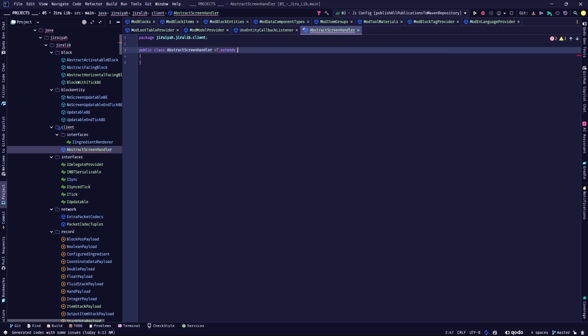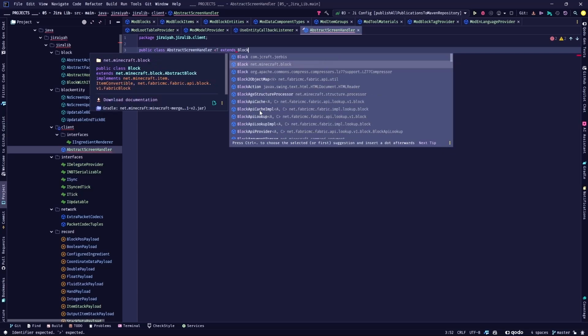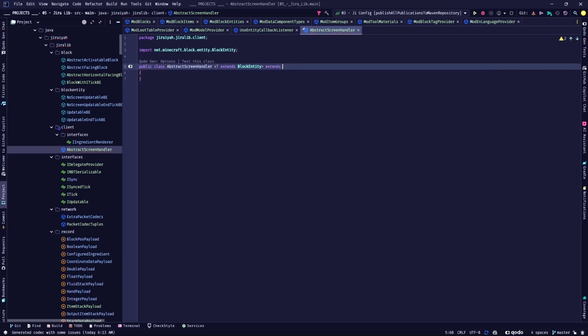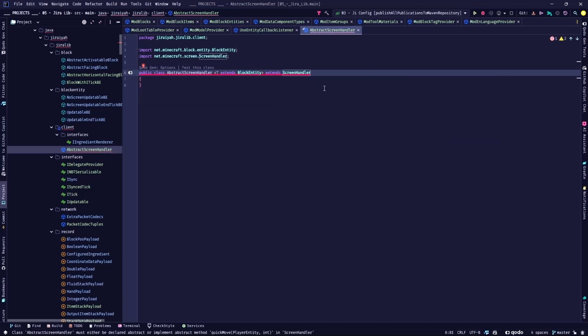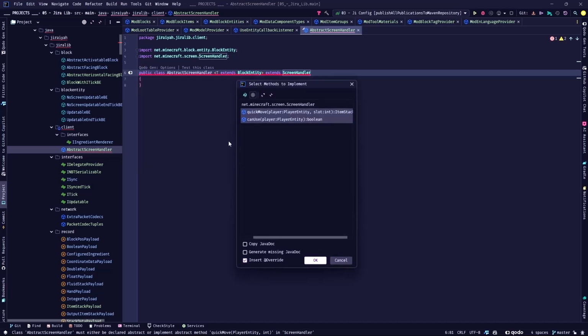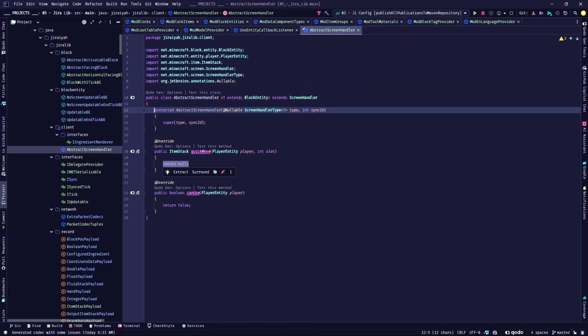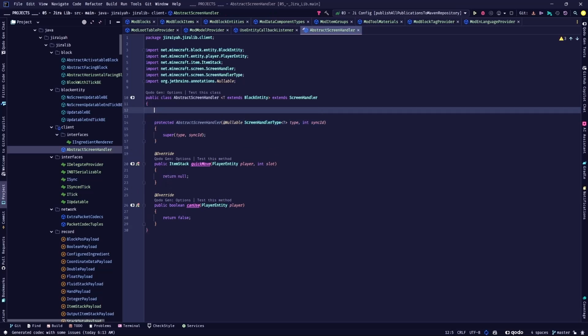So I will say T extends. Now, do I want a block entity, or do I want any one of my own base stuff? If I go with block entity, that's more generic. So I think I will keep it as block entity. And then we don't want to typecast the P. And now it should be extending the screen handler. Because of that, now we have to implement methods like quickMove and canUse. And also we have to create a constructor. Now this constructor will be changed, but before that, I want a few different things.